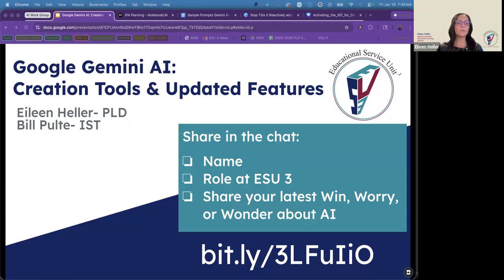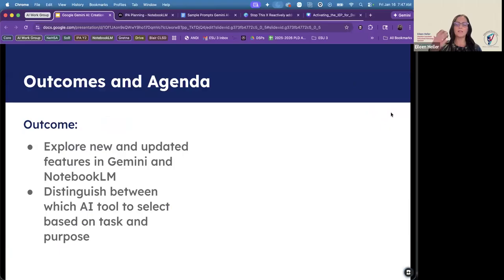And then today we're really looking at that Google Gemini AI. And I wanted to share with you some of the creation tools and updated features that they've added in since the last time we did a webinar. And in this, you can go ahead and follow along with me, or you can do that watching and then use that slide deck later if you want.